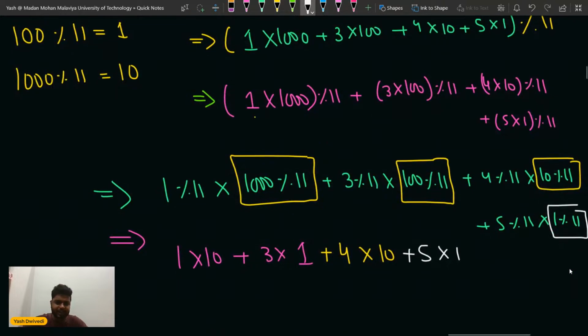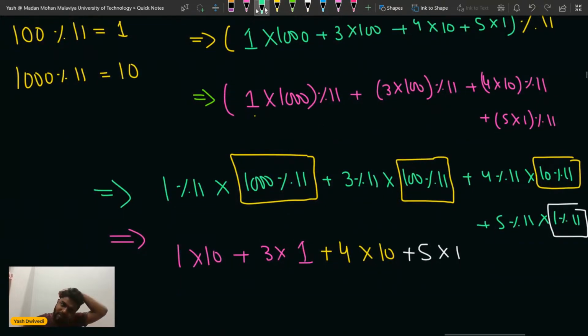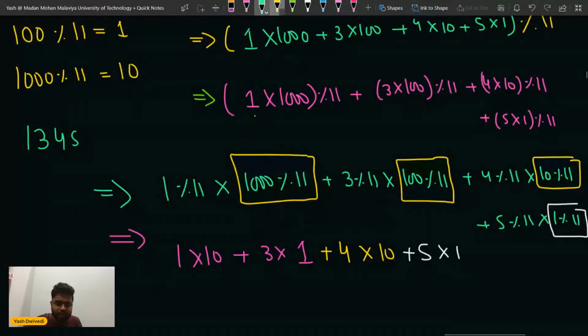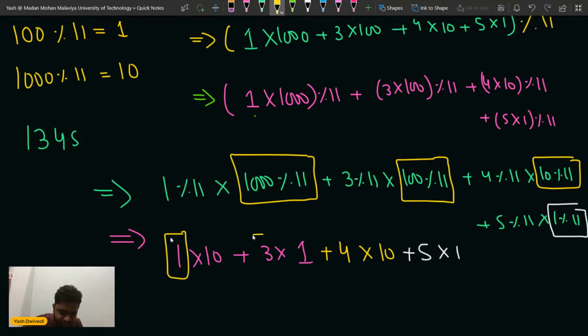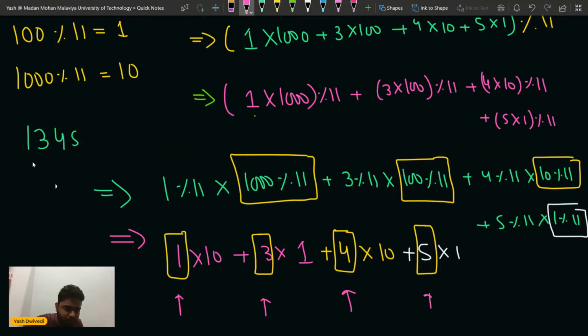You can see the pattern, right? If I write the number again, I had 1, then 3, then 4, and then 5. I think this was the number that I had. The same digits are there, you can see: this digit, this digit, this digit, this digit. 1, 3, 4, 5. But it is alternating, right?